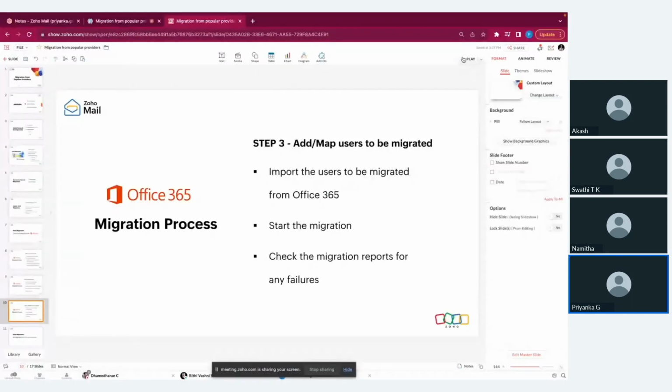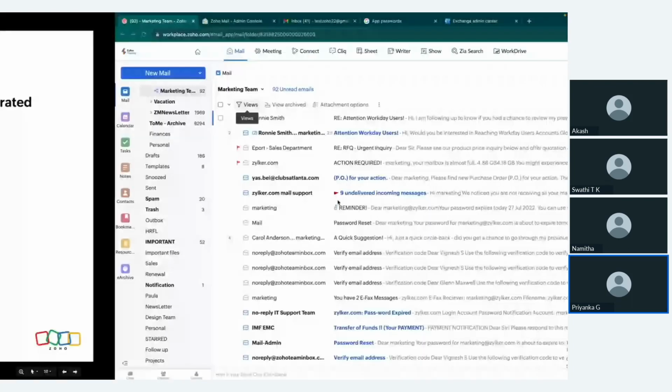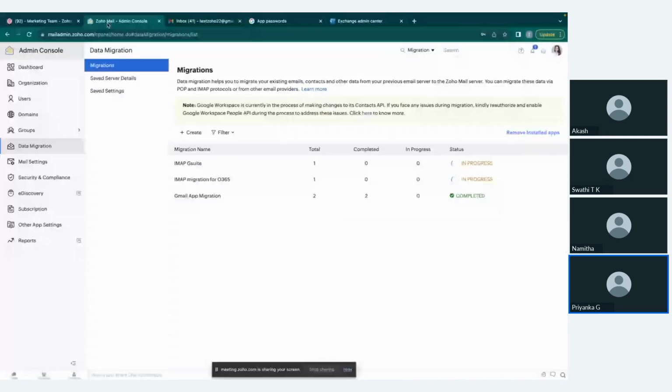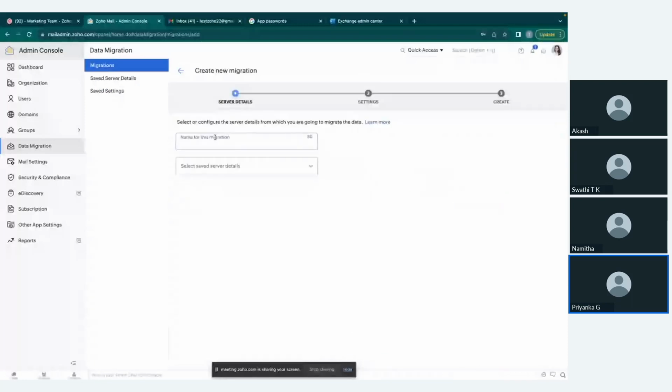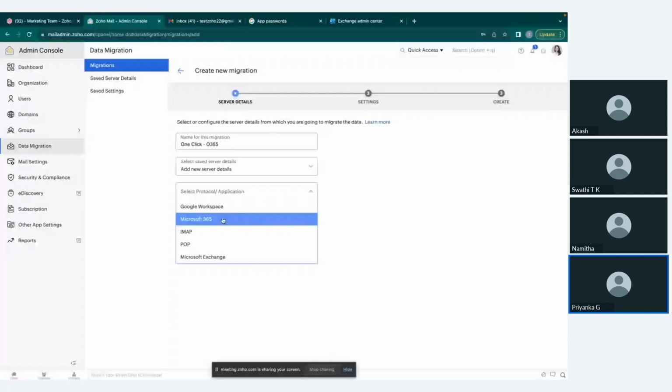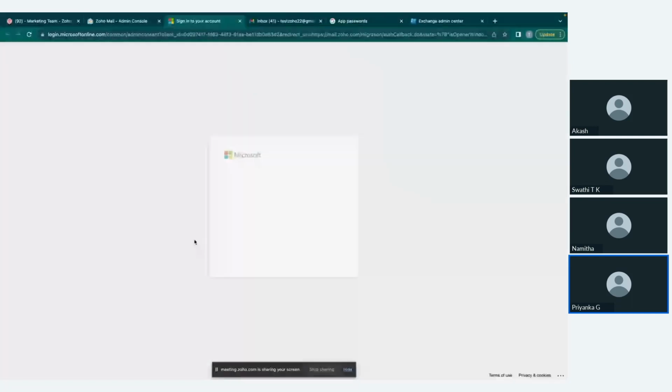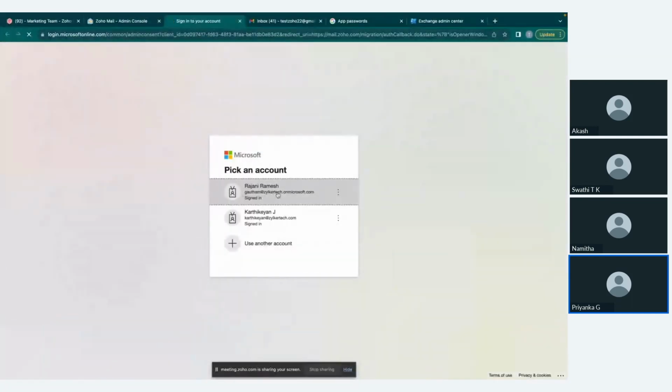Great. So moving into the admin console back again, you have to create a migration for you to perform a one-click migration. So let me just create that. Give it a name and choose add new server details. And for the protocol and application, you're going to choose Microsoft 365. Okay. And it's already signed in. If you haven't, all that you have to do is click on sign in, and you will be prompted with this page. Click on the account, give the password, and you will be taken into the account or given the authentication. And that's all. That's about the server details.